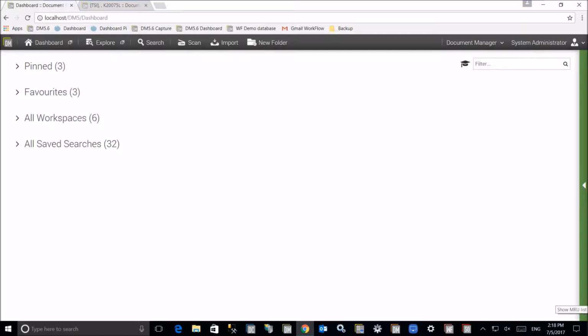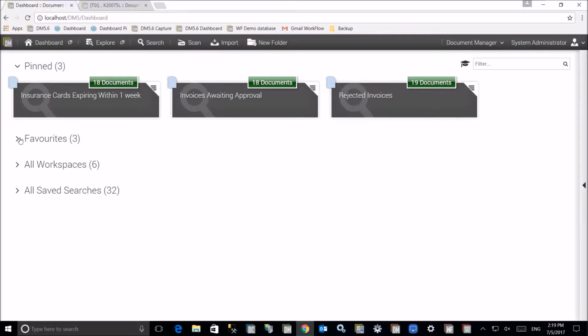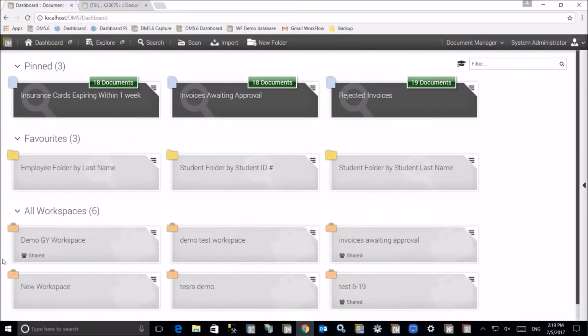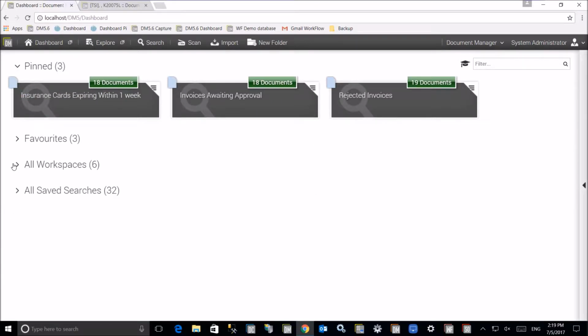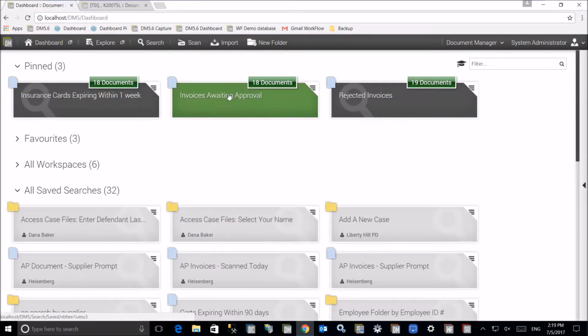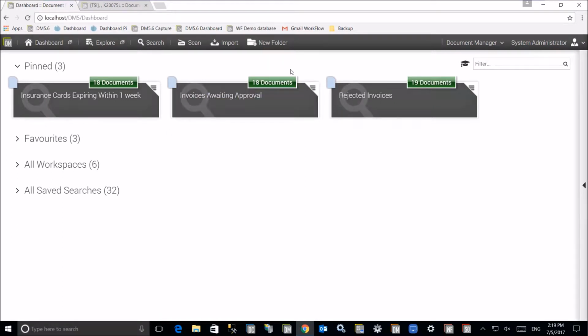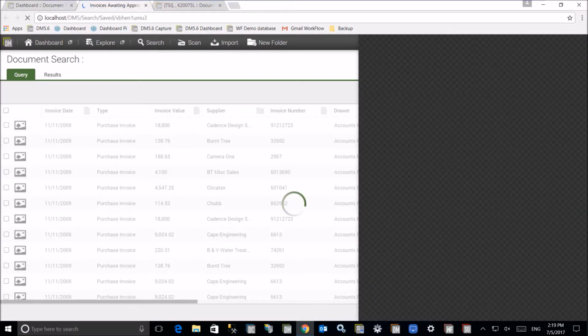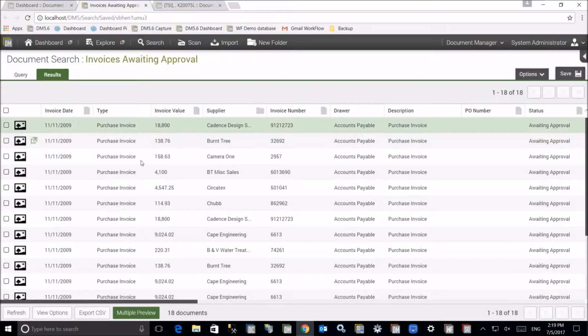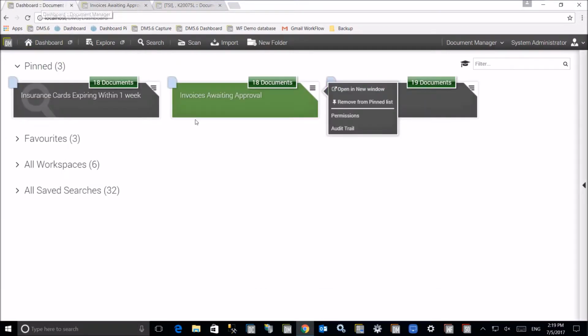When Document Logistics first came out with DM5, the dashboard view was what we call the classic view, with our pin searches, favorite searches, workspaces, and saved searches. Users could configure searches such as invoices awaiting approval or any other kind of search that's relevant to them, and DM5 would put them in a category where they could click on that box, or in a new window, and it would get all the documents that were within the query.